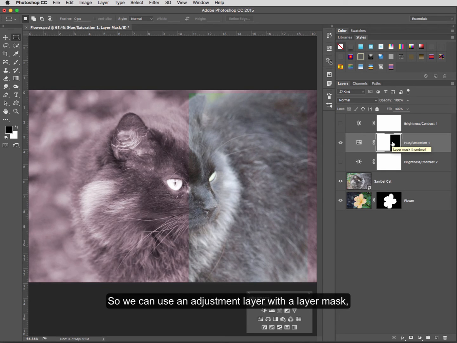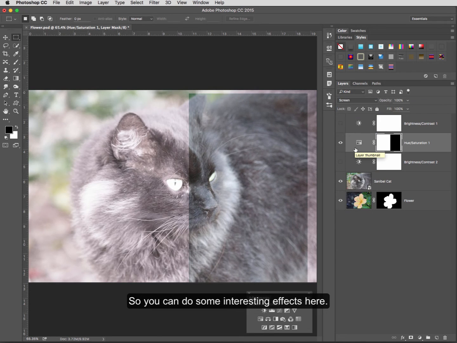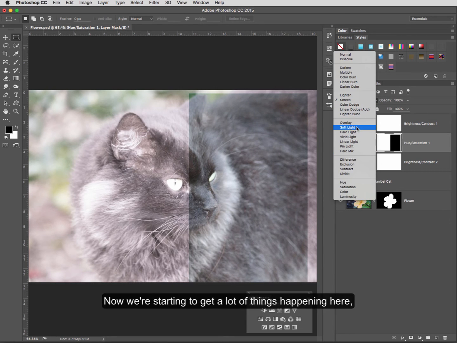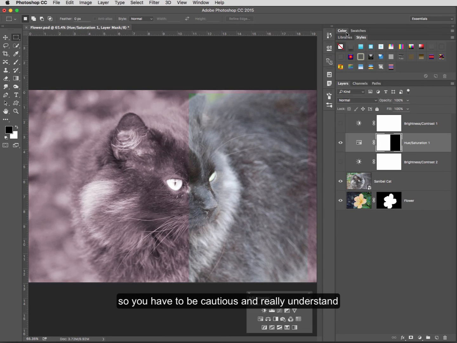So we can use an adjustment layer with a layer mask. It comes with it. I also can change the blending mode on an adjustment layer. So blending mode depends on how it's going to blend on below, all those pixels below. So you can do some interesting effects here. Some of them are pretty subtle. Now we're starting to get a lot of things happening here. So we not only have an adjustment, a color or tonal adjustment happening, but now we have a blending mode happening and how it's blending with what's below. So we're kind of multiplying the effects here. So you have to be cautious and really understand what's happening.